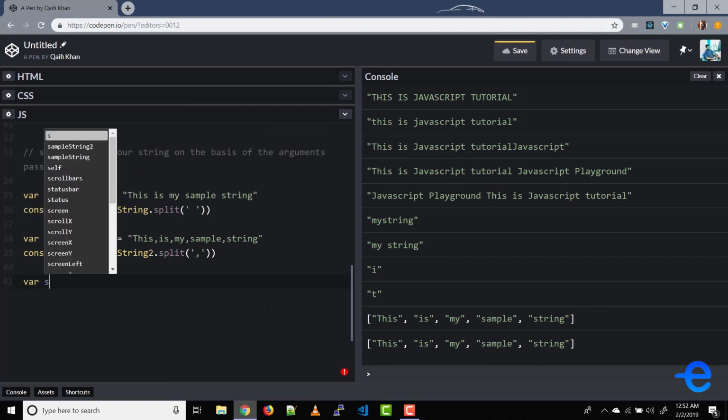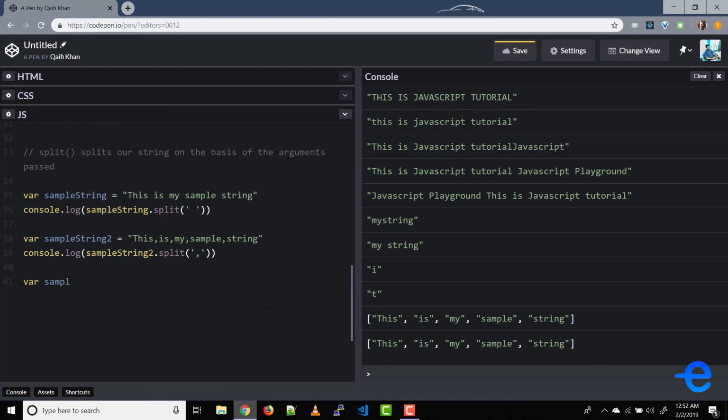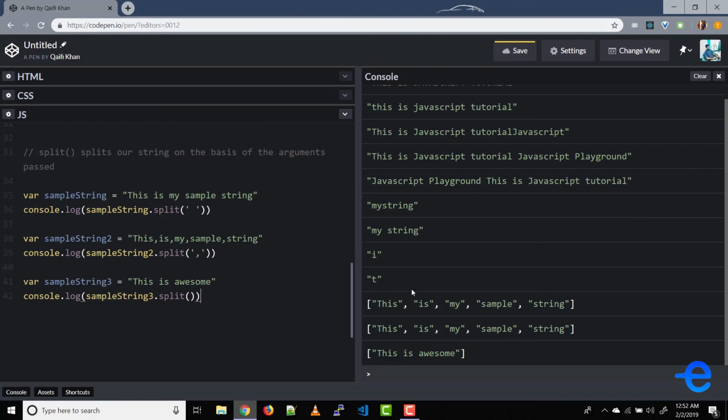And let's try another example. So sample string 3. This is awesome. Let's try the function. And this time let's not pass anything as arguments. Now as you can see, it just gives us our string as it is.